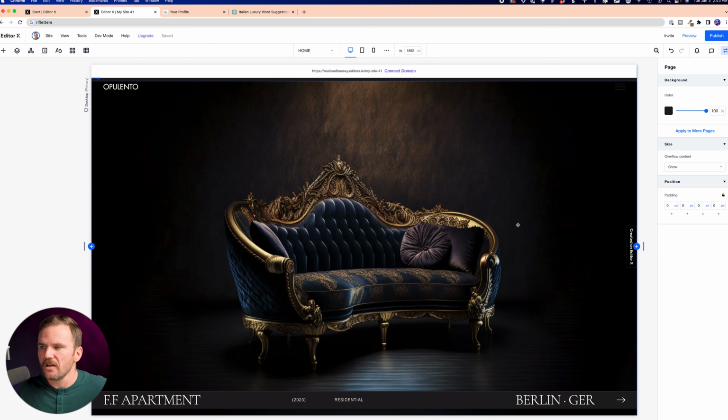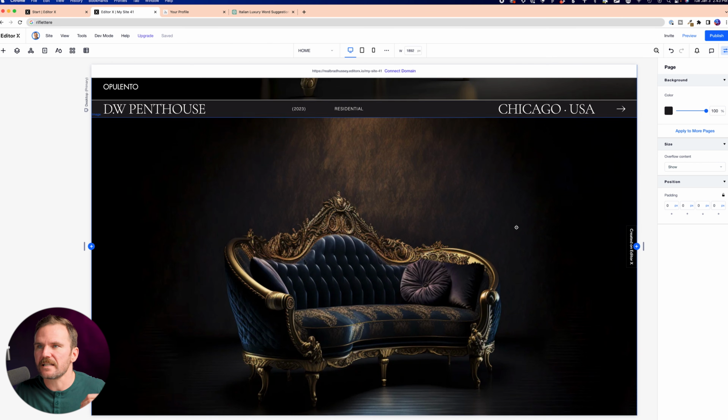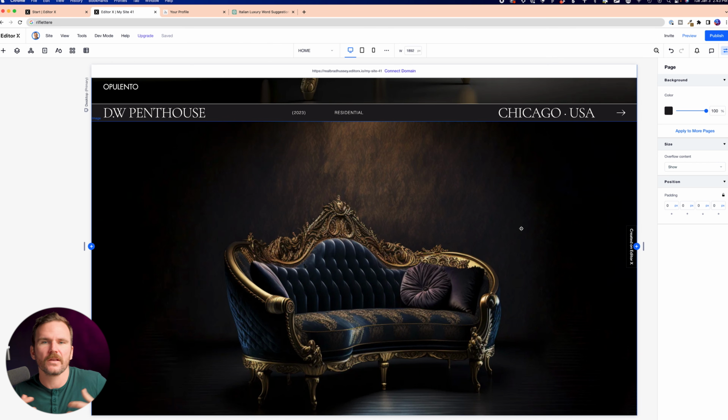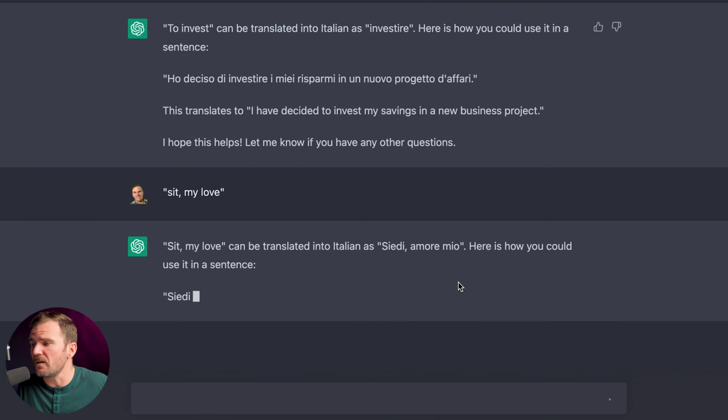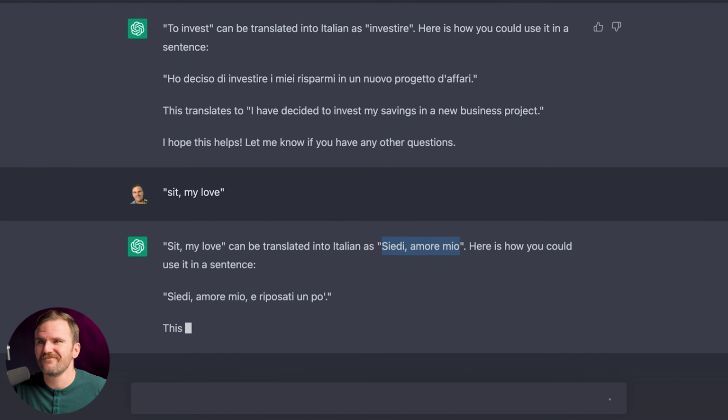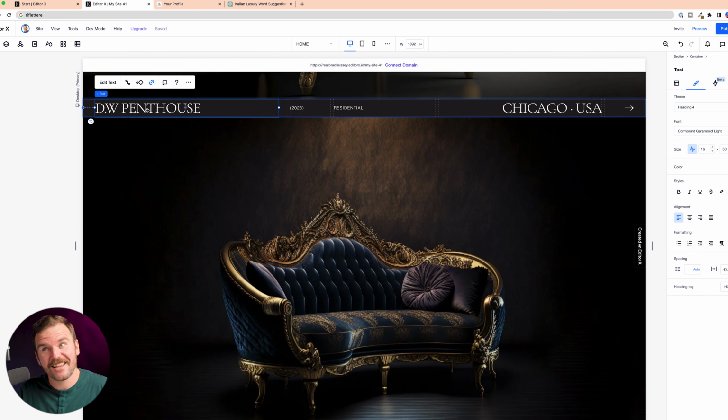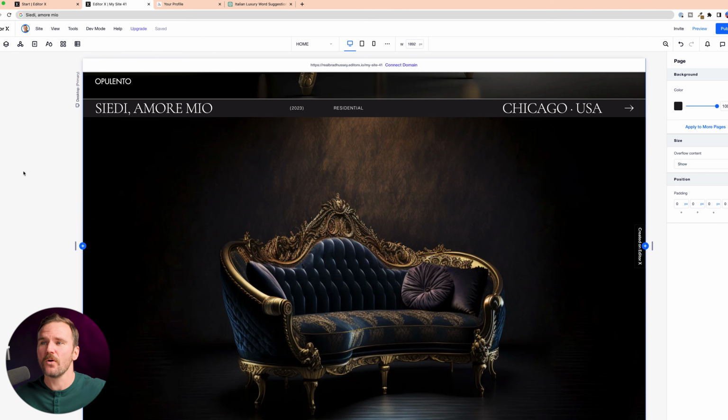Okay, next, what do we got? We're going to add our beautiful love seat. Now, this is an opportunity to use the word love. To sit. Sit, my love. What is that in Italian? Siedi, amore mio. Like, this is good. This love seat is called Siedi, amore mio.